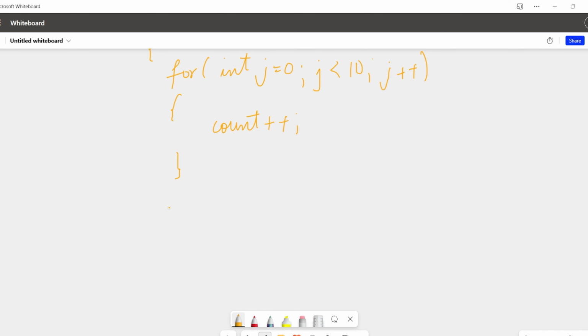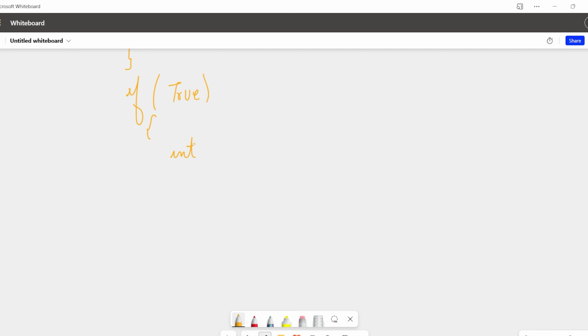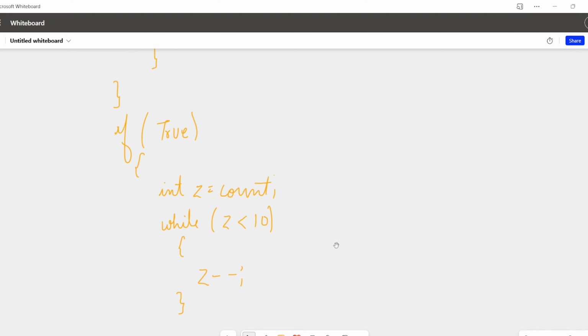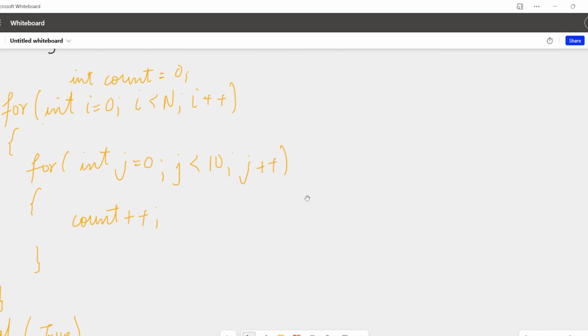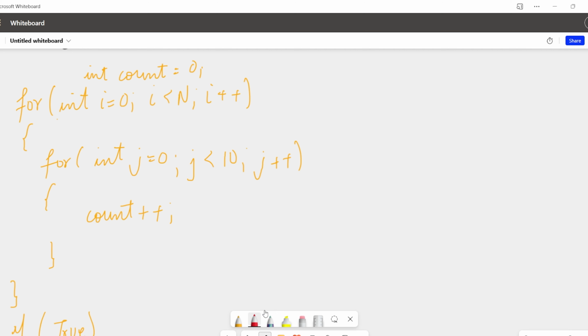Okay, now the condition ends here, but if true, that means it is going to iterate inside of that particular line. And int z is equal to count. It's just an example. And while z less than 10 and z minus minus. Now we need to calculate the complexity of the whole code provided here. It's an example. Let's just count the complexity.